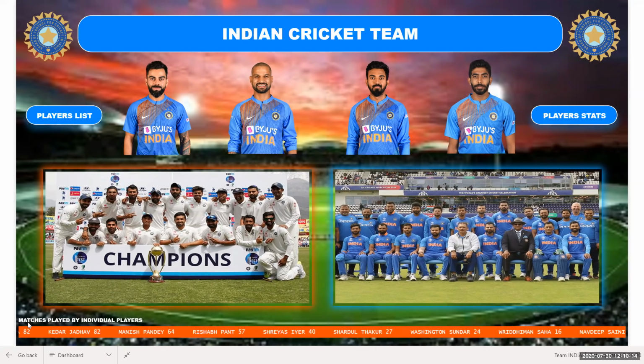Below, you can see matches played by individual players. This is the scroller which I have used, and this is showing the player's name and the number of matches they have played altogether in 3 formats for India. Just a note here, this dashboard is totally based on the data for the players who have signed a contract with BCCI for the current year to play in the 3 formats, that is Test, One Day, and T20 International.